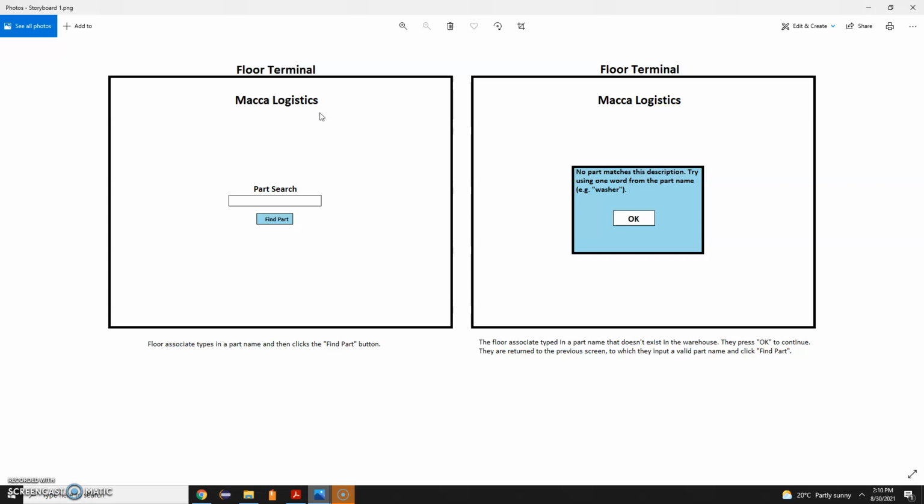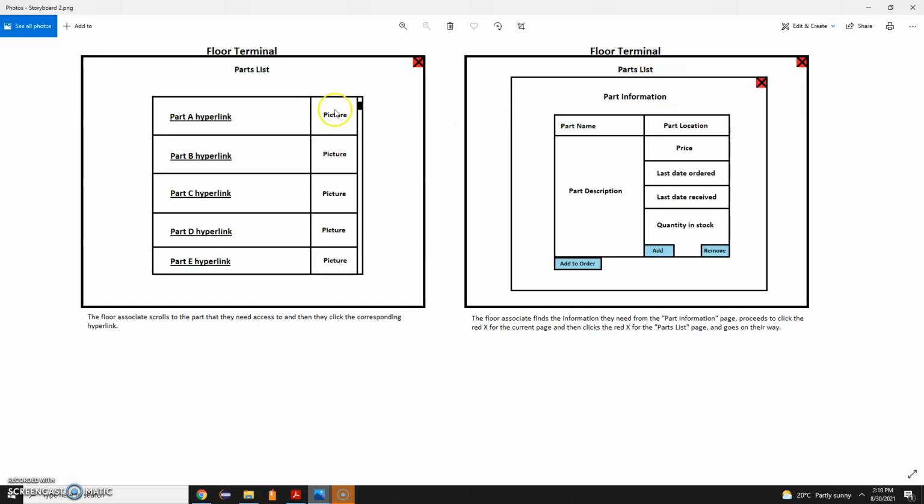The parts list screen, which is located here, didn't need to have this add to order button, since that functionality is only necessary for office clerks. So it could instead be used just on the outgoing order or incoming shipment pages that office clerks use exclusively.